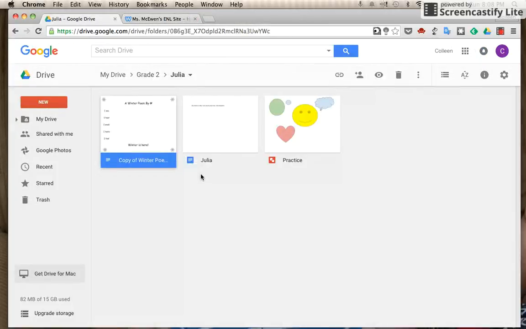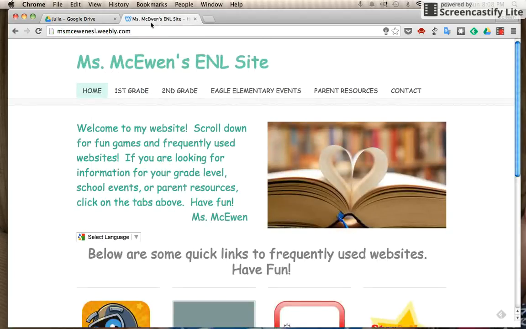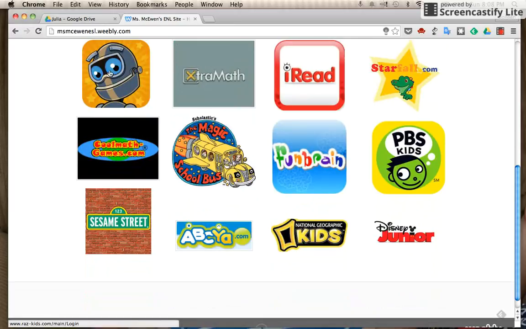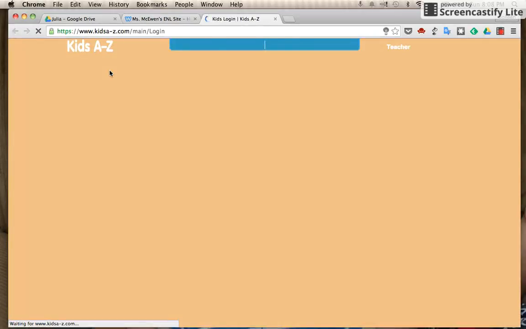So that's what we've done on the Google Drive so far. The second part of my project, as I said, was my website. I chose a cleaner, neater template. There's just less distraction and it's easier to navigate than my previous one. So right on the front page, there are quick links for students to just click on the icon and they can get to a frequently used website.